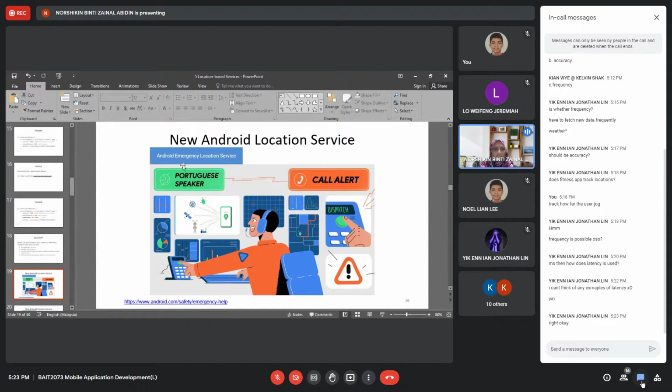So here, as you can see, this is an example, the Android emergency location service. Actually, the Android user has this function in the device. They can access the location of the device with high speed. That means they can track the location of our device faster. Okay, new Android location service.